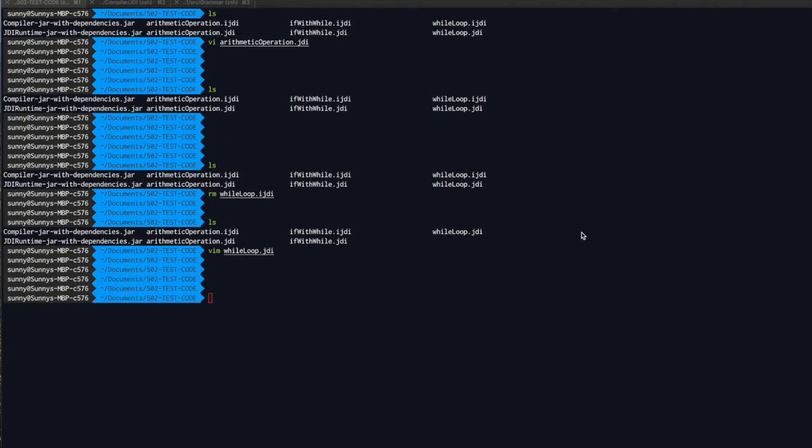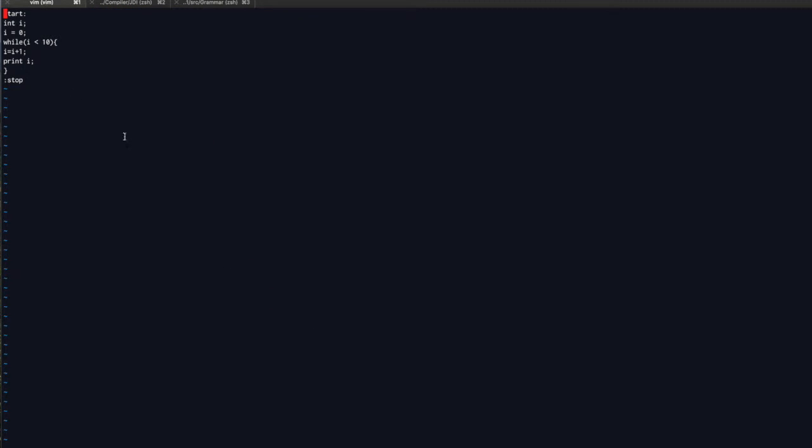I'm going to demonstrate how a while loop works in our language. So, going to our code. Our program has the start block and the stop block, which denote the starting and ending of the program, and then we have declared an integer I, and then we initialize it to 0. Then I have a while loop that runs from 0 through 10. On each iteration of the loop, it basically increments the counter and prints it on the screen.